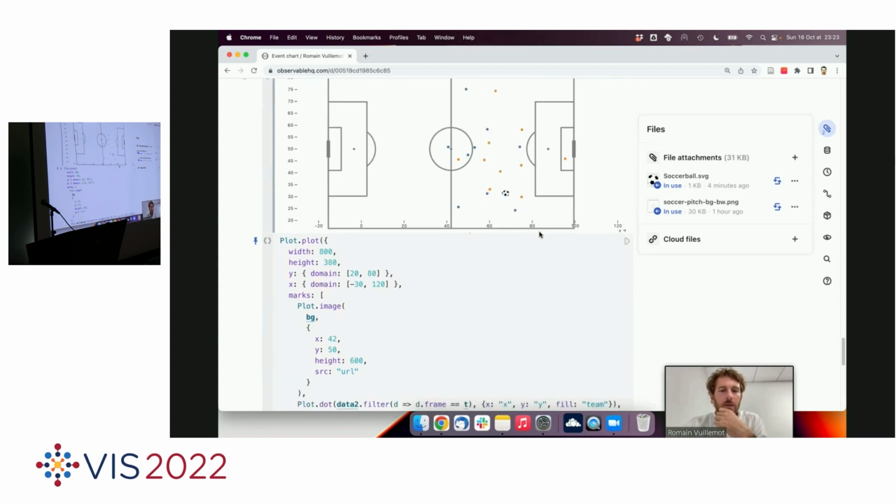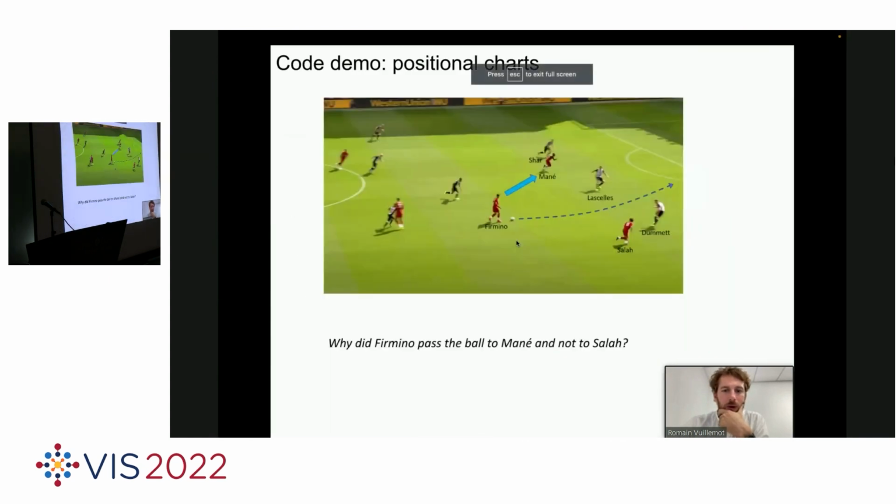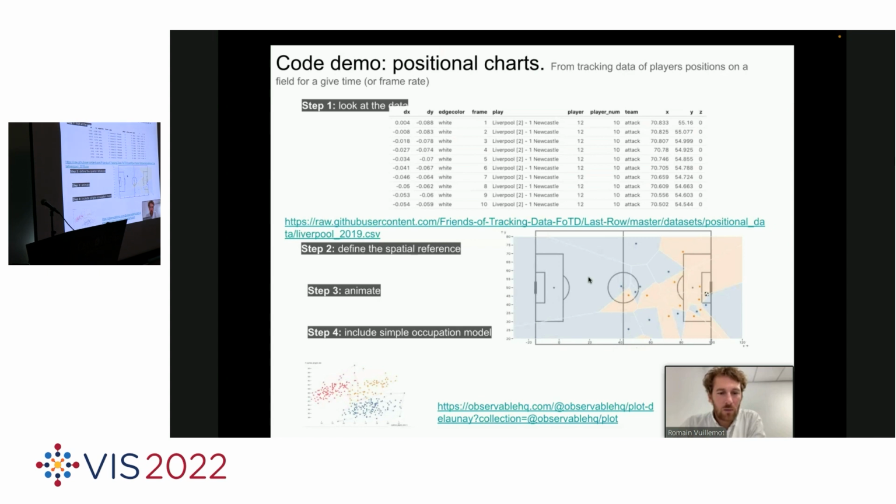So still, if you remember, what we were supposed to analyze was the space occupation. Because here one might think that Salah had more space and should be able to have more freedom and less pressure from the defense than Mané. So how can we analyze this space? We're going to use what's called a space occupation model, a very simple one for this tutorial, which is the Voronoi. Basically, we're going to create partitions based on the closest regions, the closest space to players.